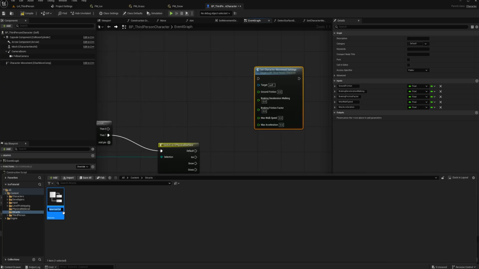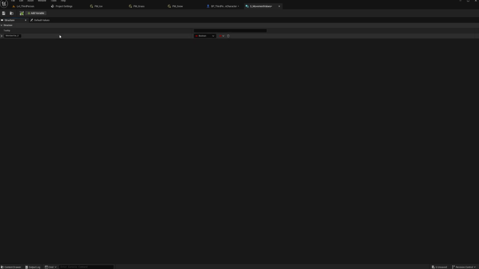And a structure is just like a container for variables, basically. So we can do s underscore, sorry, not structure, s underscore movement values. And then this is kind of going to be a parent for this variable that we'll use in the blueprint. So let's open this up.